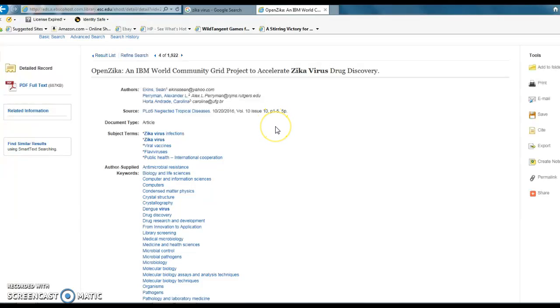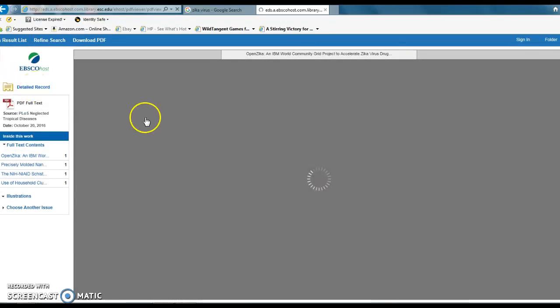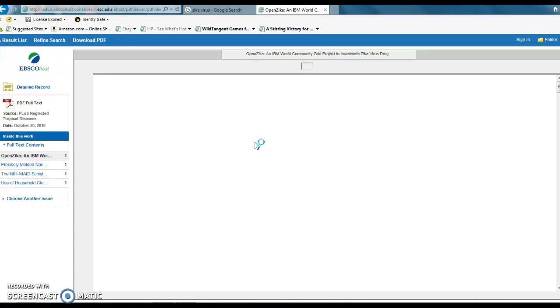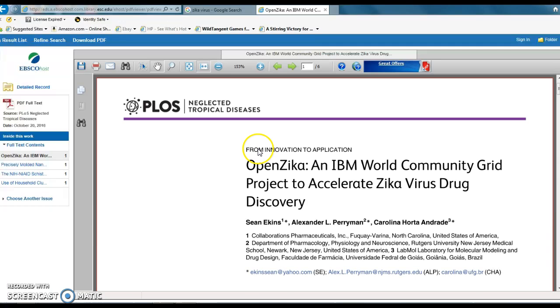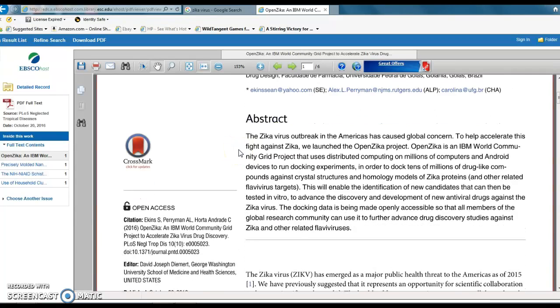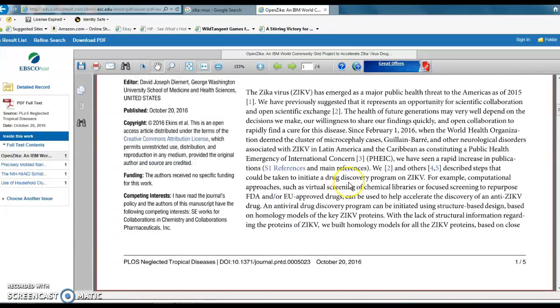If you want to see the full article, you have to click over here for PDF full text. And this is a step that you have to do here in the EBSCO Academic Search Premier. And when it opens up, you will have the full 5-page article. It usually starts off with an abstract, which will give you a synopsis of what the article is about. And then you have the full article.